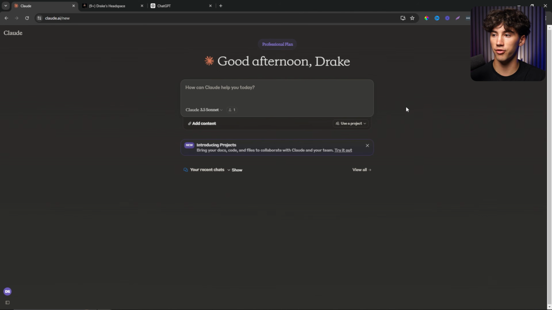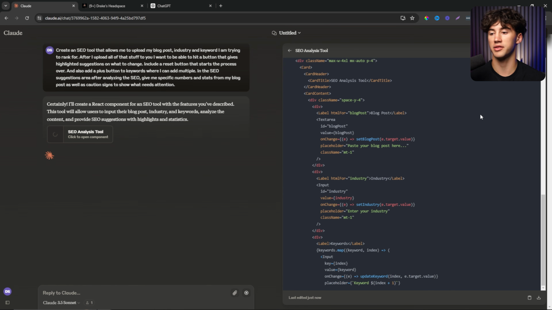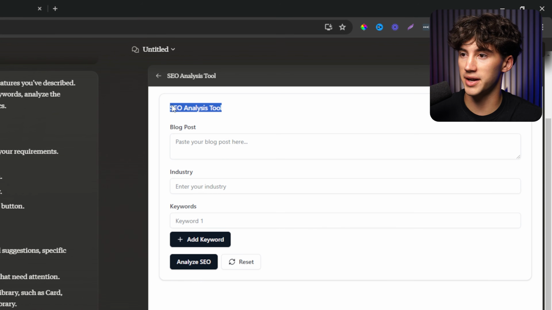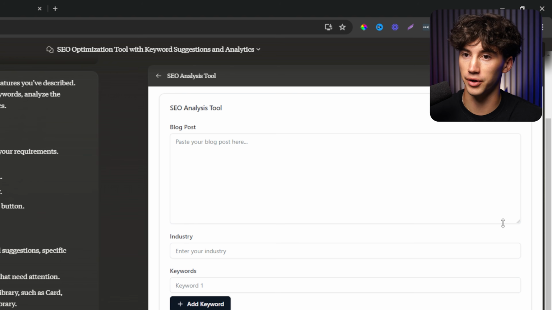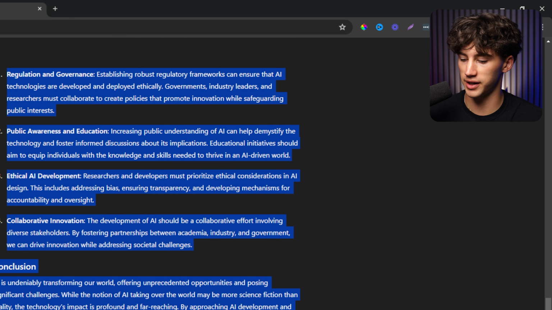I can send this off, and within seconds it gets generating the code, and this is just amazing, not only for blogs, as I've been saying, but for anything you need a tool for. And take a look at this. We now have an SEO analysis tool, and keep in mind, we can edit the styling, but right now, this is pretty good for about 15 seconds of generating something. I'm gonna go to ChatGPT and grab this blog post that I have on artificial intelligence taking over the world.